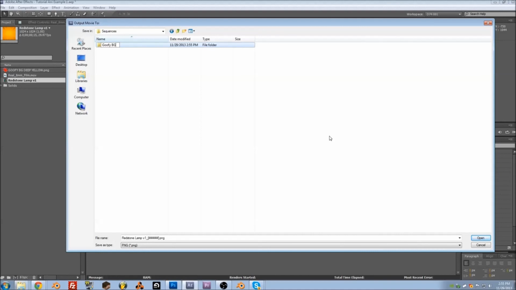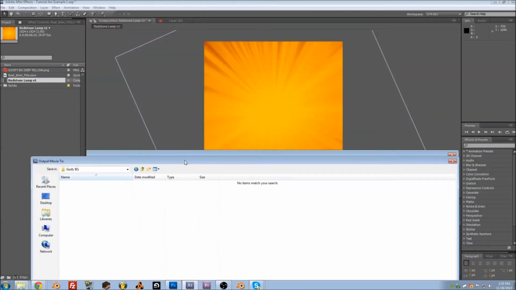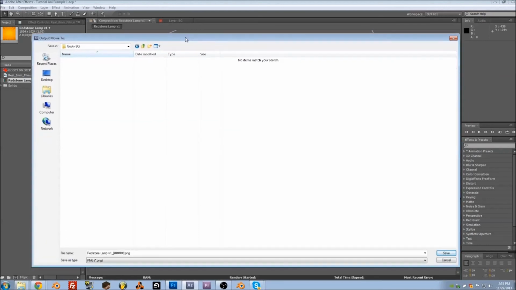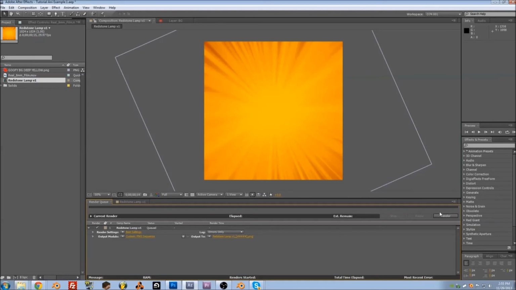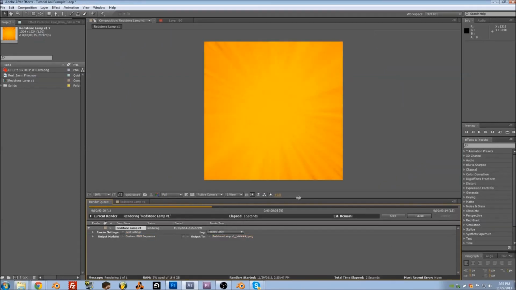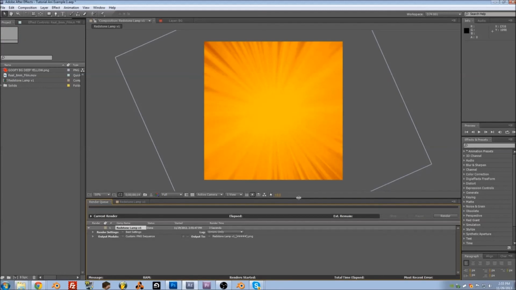I called it that originally when I made that yellow background in Photoshop. I think I actually did that on a live stream. Whoa, what just happened? Did OBS close? No, it just minimized. Okay, so goofy background, redstone lamp version 1. Yeah, that looks fine to me. Okay, so I'll render that. Now we've got all these frames, 1024 frames.